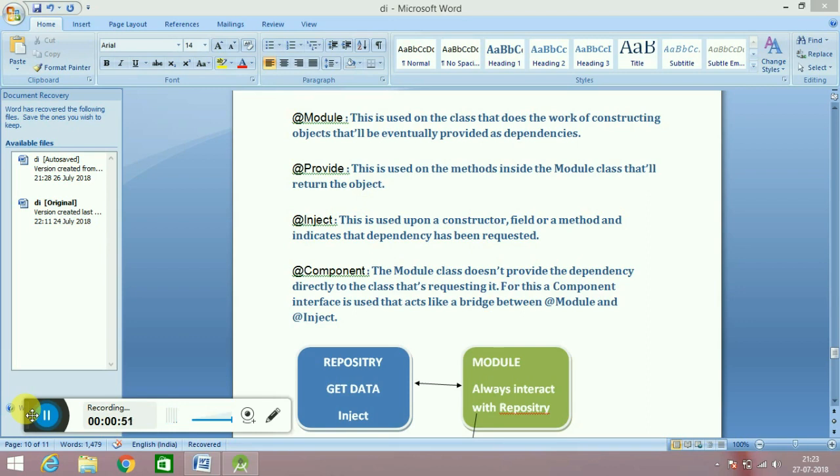We have to discuss these things today, and once your basic fundamentals are clear, we will go for more annotation processors provided by Dagger, and how we can implement these things in MVVM, which you will see in my future videos. But today just focus on module, provide, inject, and component.